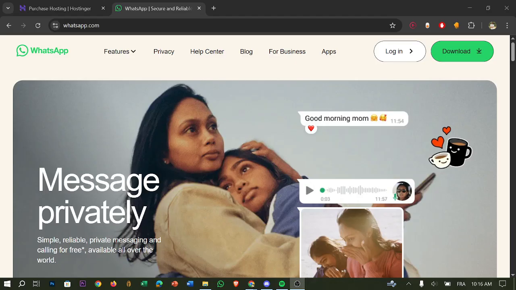Step 2, add a pre-filled message. So you can fill a message. Messages must be URL encoded, great for leads and support. So this boosts conversation a lot.